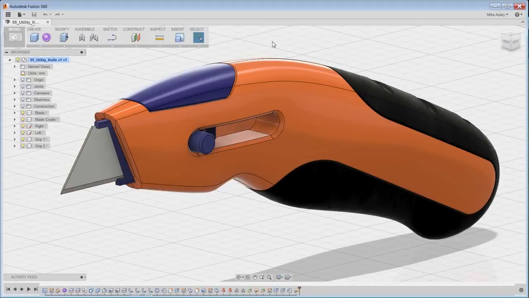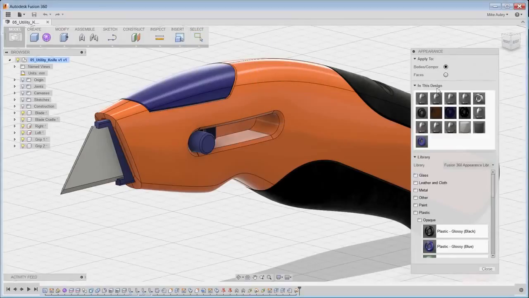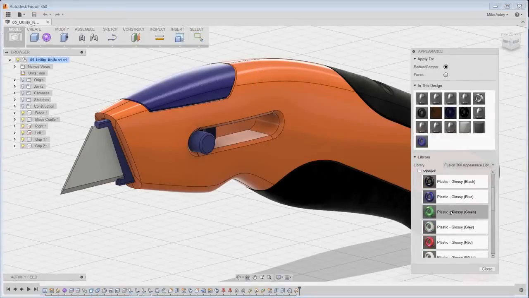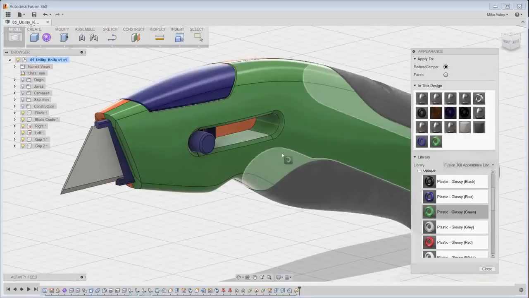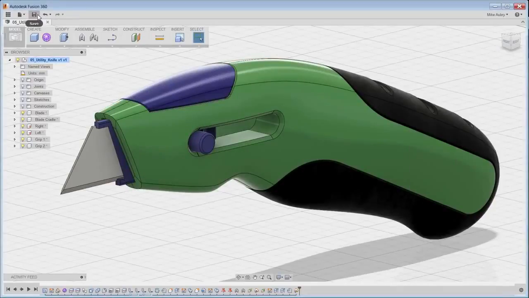So while that's uploading, go ahead and multitask a little bit, and we'll just start creating a new design iteration of the box cutter. So to do that, we'll just make a really simple change to make a new version to look at how Fusion manages versions. Go ahead and right click and go to your appearances and just drag and drop in a different color, and we'll just do that and then hit save.